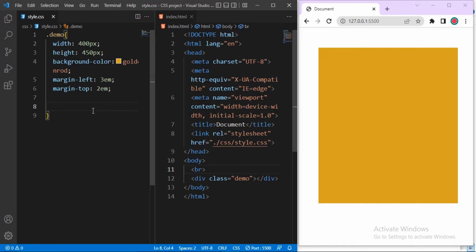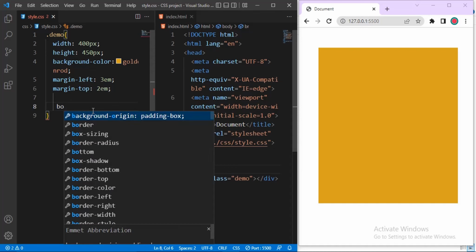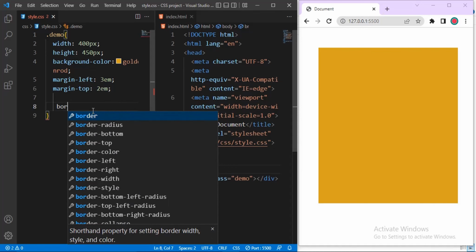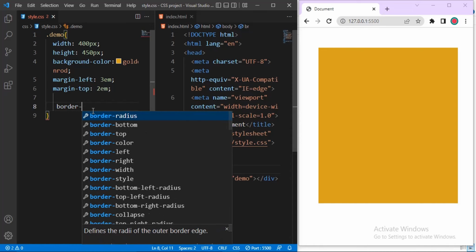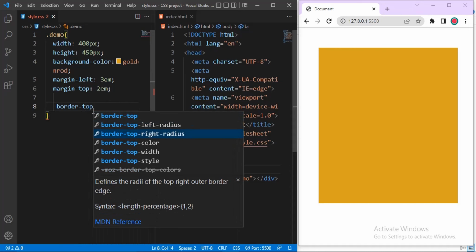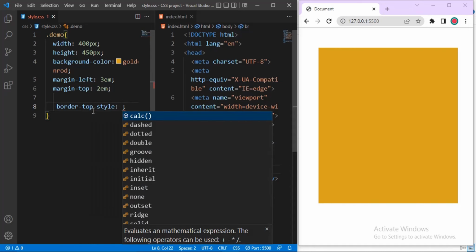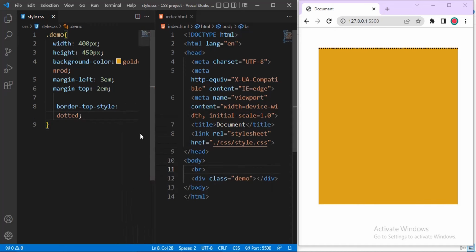Let me start with the top. The property for writing that is border-top-style. So let me say border-top-style. I want to give it, let me give it dotted. Let me see how it looks. You can see the dotted.